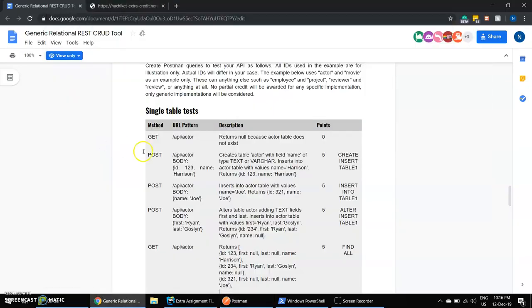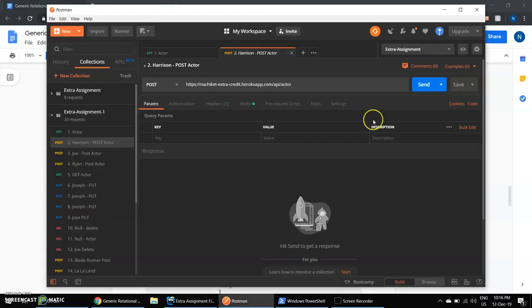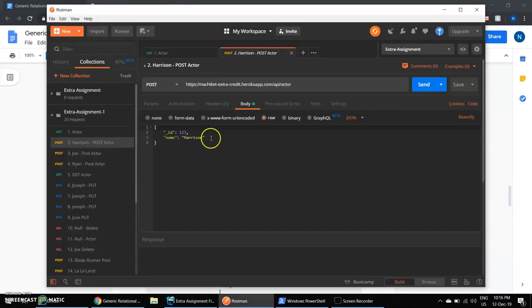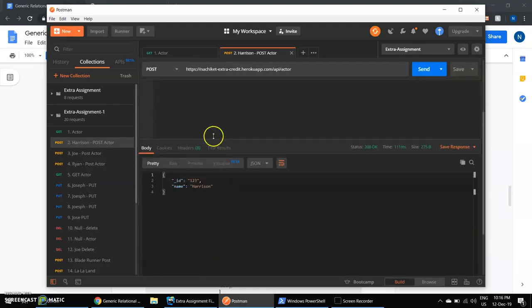Okay, the next one is a post for Harrison in which we are specifying the ID. So let's do that. Harrison, we're specifying ID 123, name. Let's do a send. So an instance of Harrison is created in the table actor.